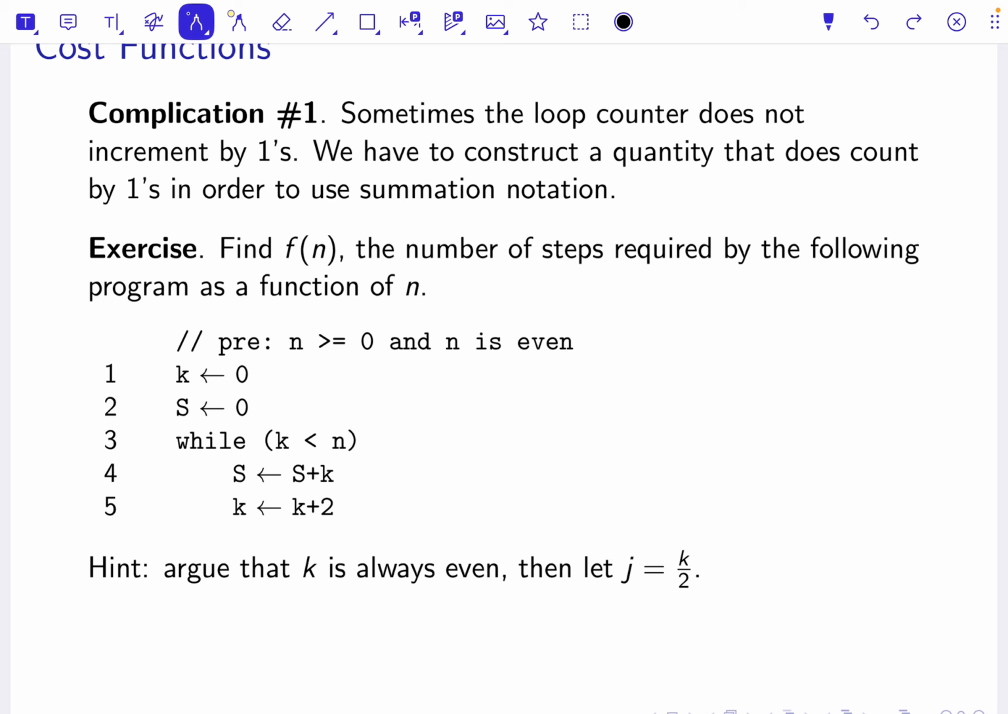So maybe our cost function is going to be like maybe 2 for these two lines, plus a sum from k equals 0 up to n minus 1 of 3, because 1, 2, 3, plus another one. Another one step for checking the loop condition for the last time.